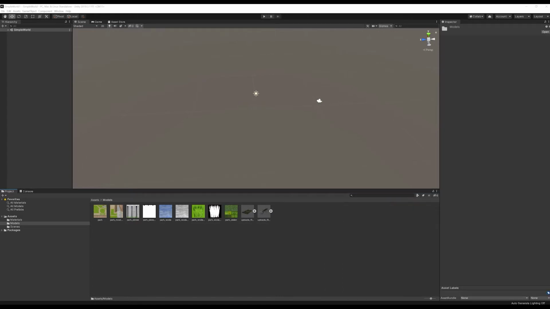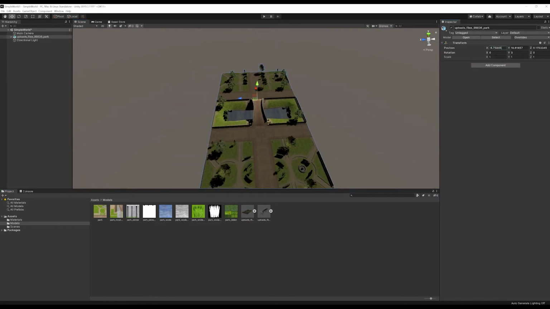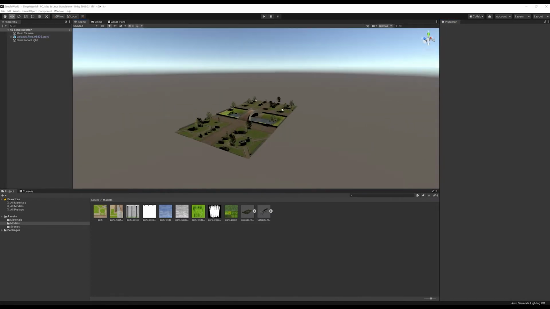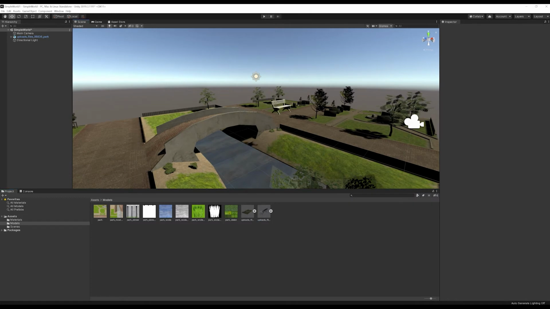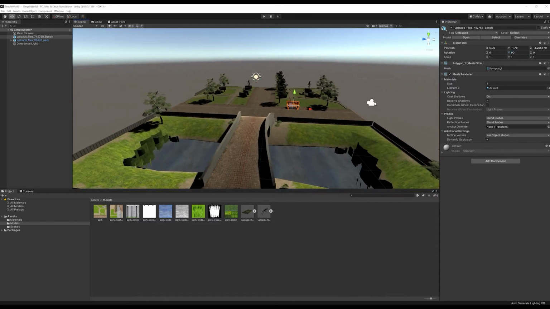Okay, so the next thing I'm going to do is go ahead and load the park into the scene. And then just for simplicity, I'm going to position it at the origin. And I'm going to drag a park bench in there as well. Rotate it. And then maybe make a few copies by pressing Control D, Control D, Control D.